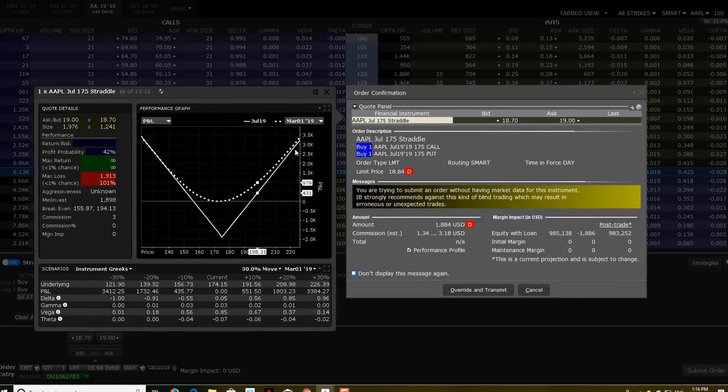So this is what a straddle looks like in a P&L diagram. This is our strike here at 175, and the break-even point on one side is going to be at this 194 or 195 area, and on the other side, the 155 area.